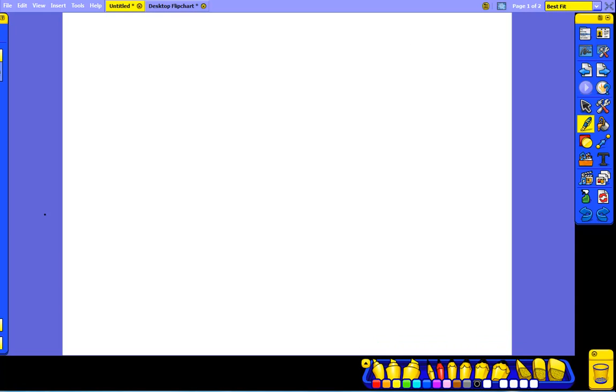Hello, this guide's going to give a quick overview of using Activinspire. I've gone for the primary look when I've switched it on, and this is how it looks when you first load it up.